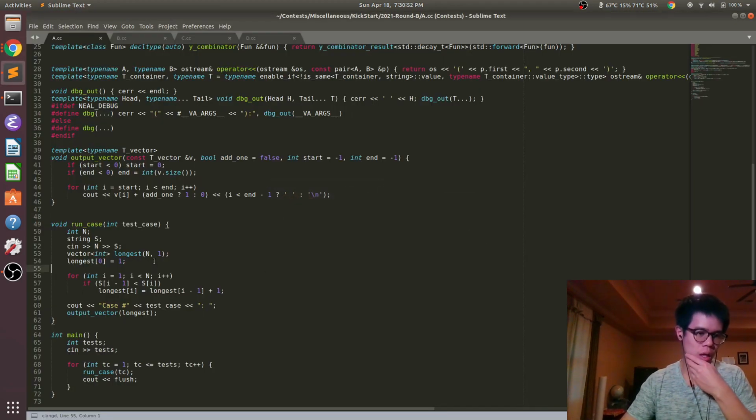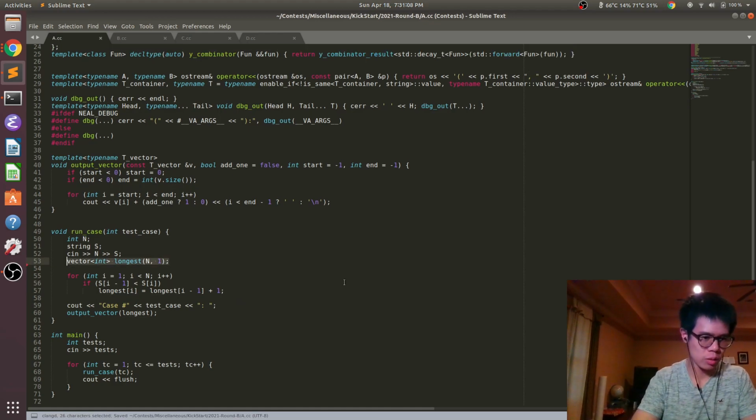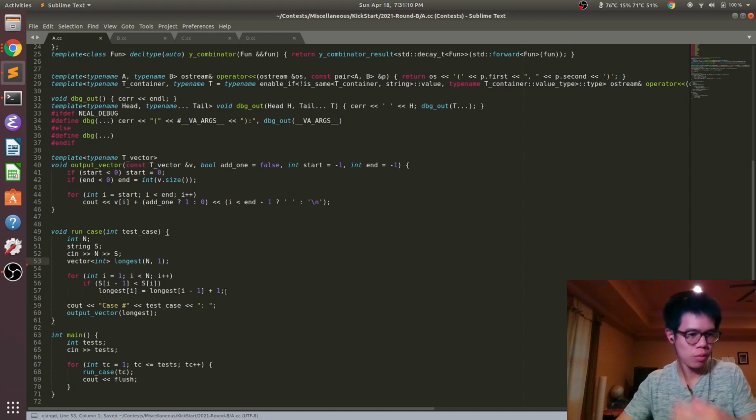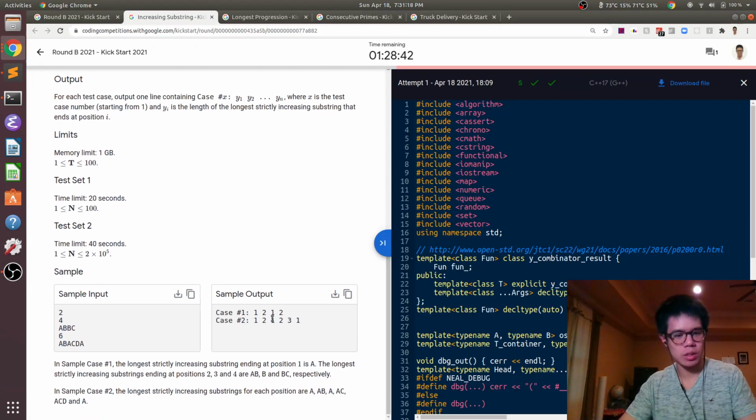Basically, the longest at i, if s[i-1] is less than s[i], then the longest at i is just the longest at i-1 plus 1. And otherwise it's 1. So basically this array is initialized to 1. For 0, it's always 1. In fact, we don't even need this because it's already set up here. And then we just go from left to right and solve this kind of like a greedy approach here. And so that gets us the answer. So pretty simple problem here.